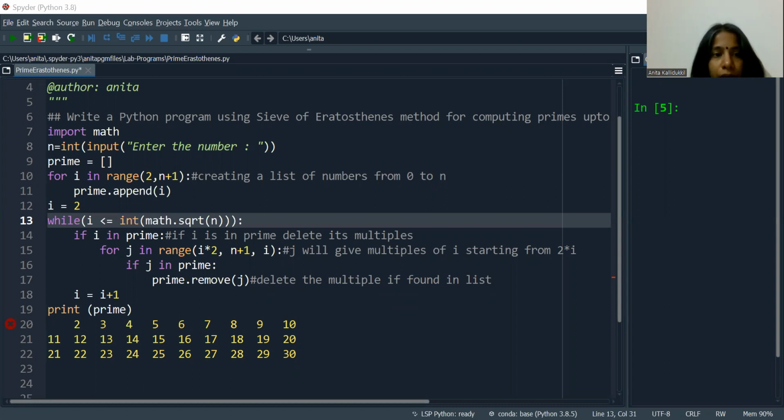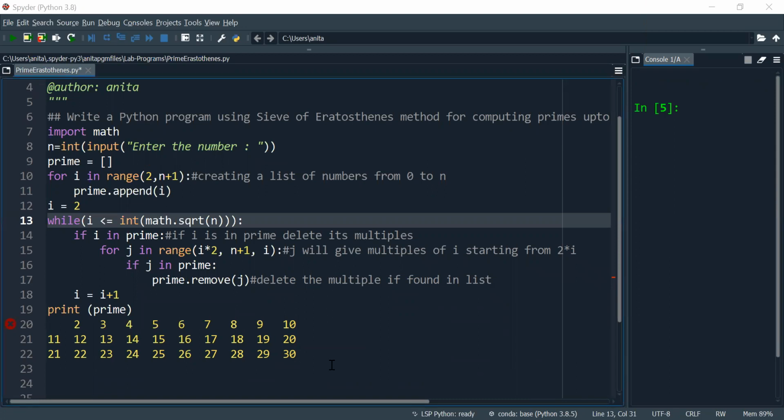Hello everyone. Today we will see a program which generates prime numbers up to a given number. The methodology we are going to adopt is the Sieve of Eratosthenes, which was proposed by the Greek mathematician Eratosthenes. So let us see how the method works.